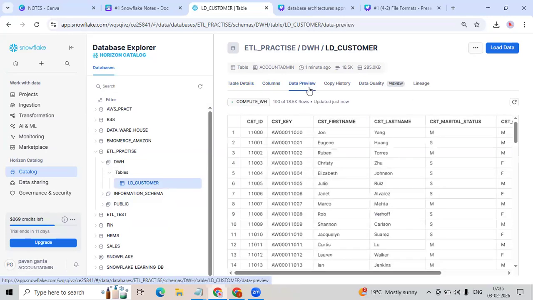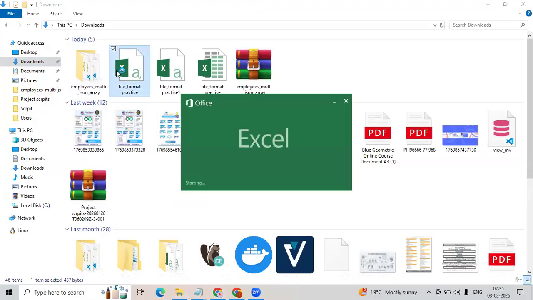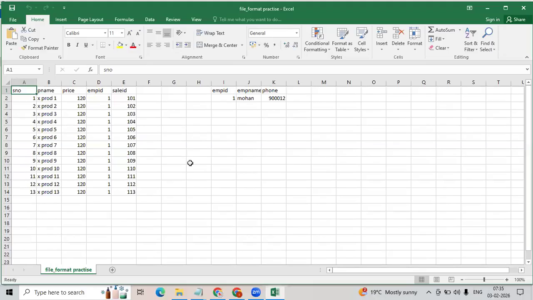Now the second thing is, I'm able to upload the proper file into the table. But what about the improper file? See, what does an improper file mean? If you go to the Excel I have created, in this Excel we have some issues. What are the issues?